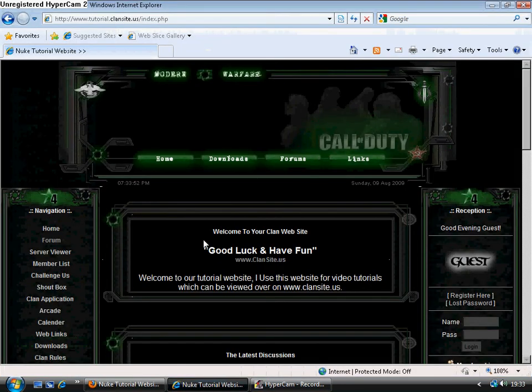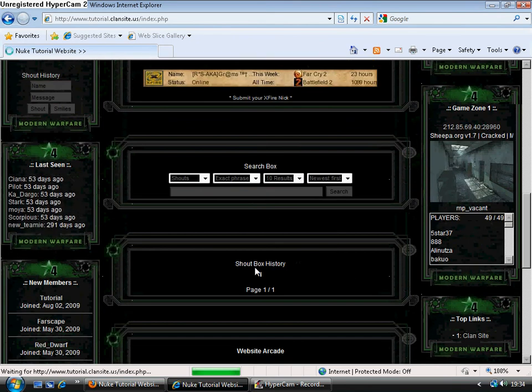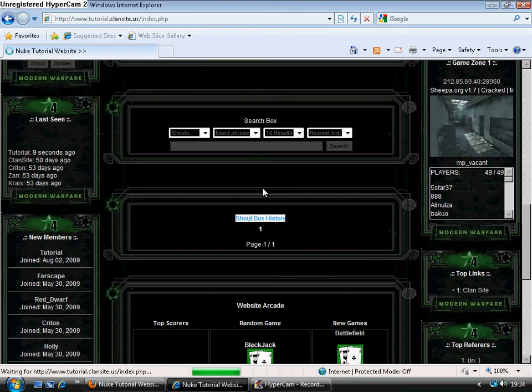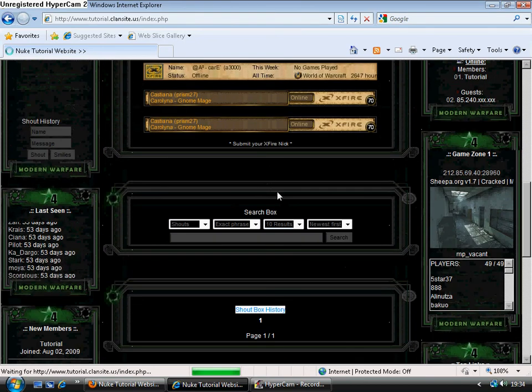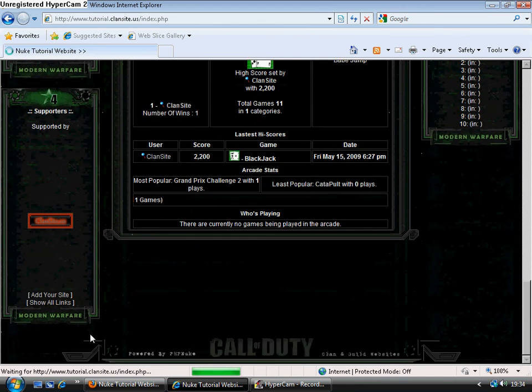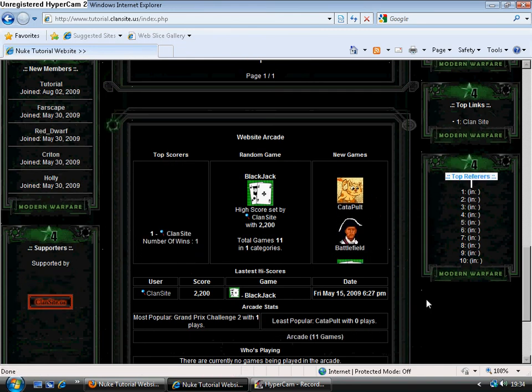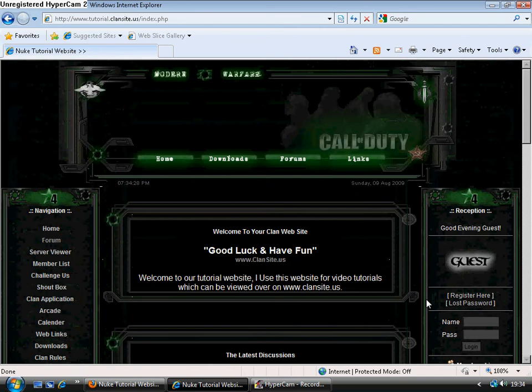Go back to Internet Explorer, where I'm just a regular visitor. Refresh the page. Now at the moment we have the shout box loaded as our homepage module, and we can now see that the website arcade was before above the shout box. Now it is below the shout box. We can see the supporters block that I dragged in, and we can also see the block that I moved over to the right hand side. It really is that easy to control the actual block layout.